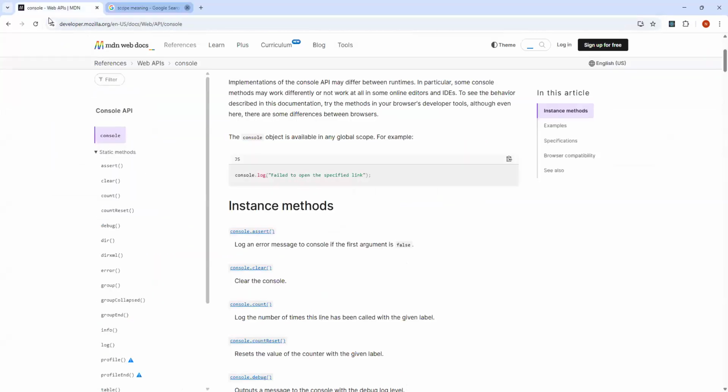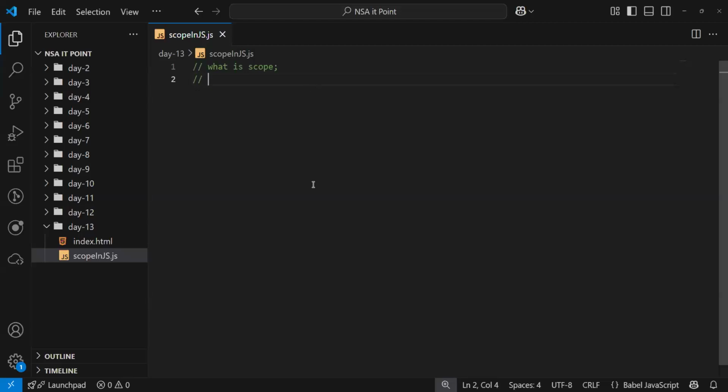Okay, normal meaning. But here, scope is like the area, the area where the code is accessible for JS.